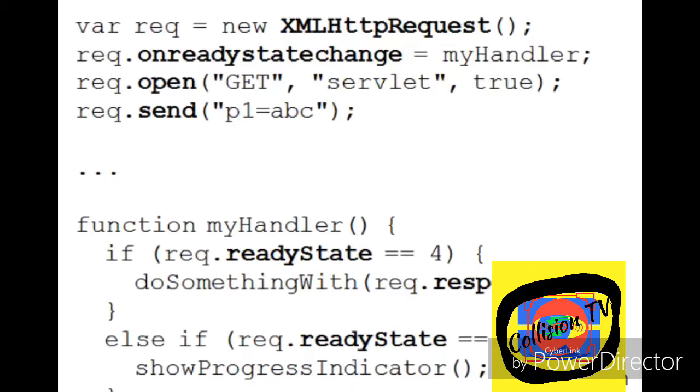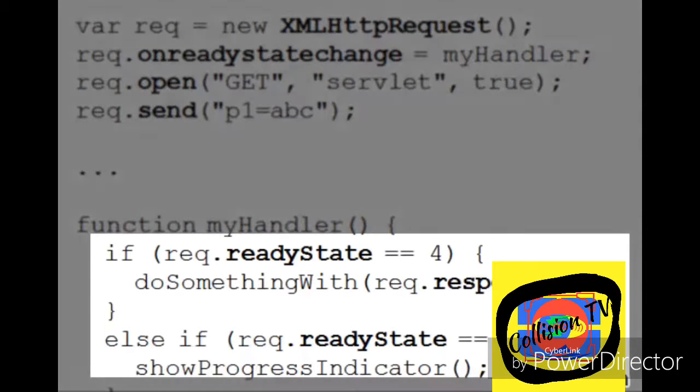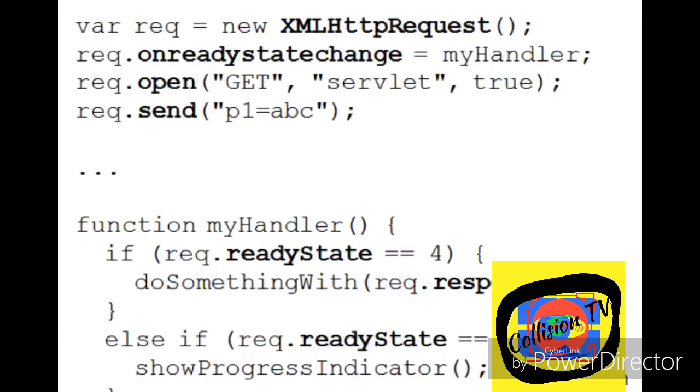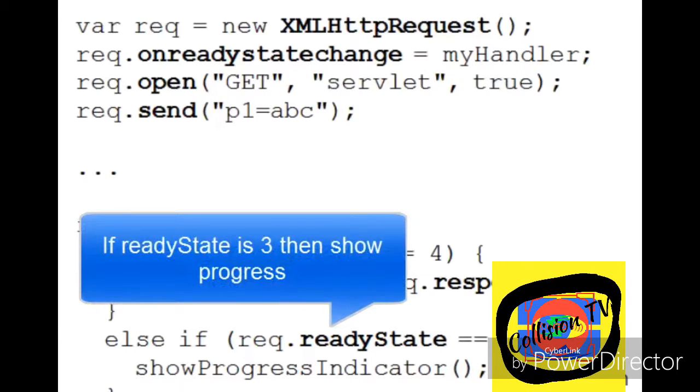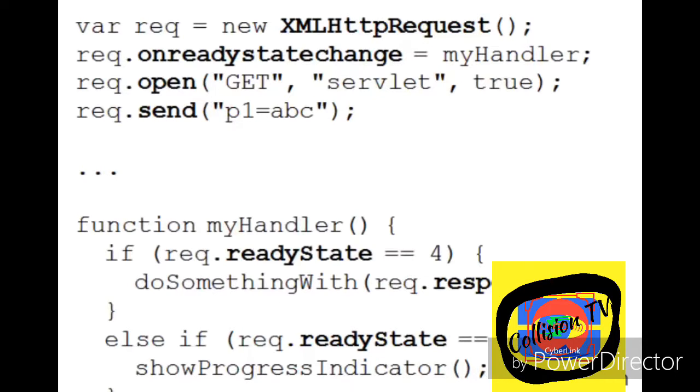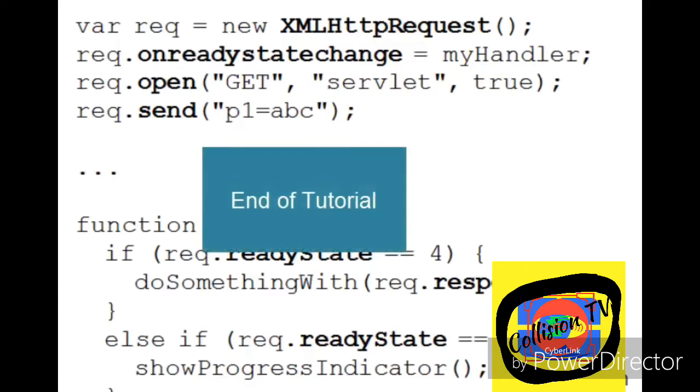When the ready state equals 4, either we show the data to the user or do some processing on it. Else if the receiving of data is in progress, we show the progress indicator. So it was a tutorial familiarizing yourself with XML HTTP request in AJAX.